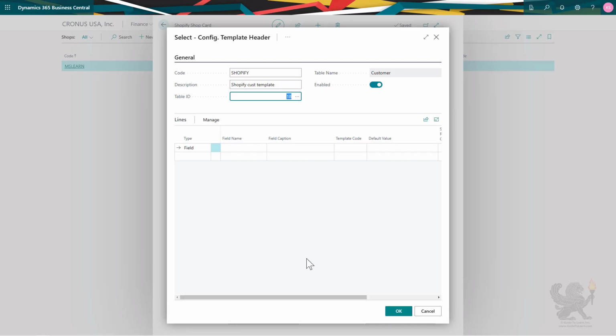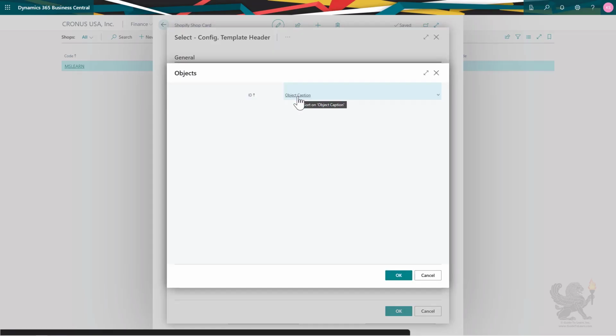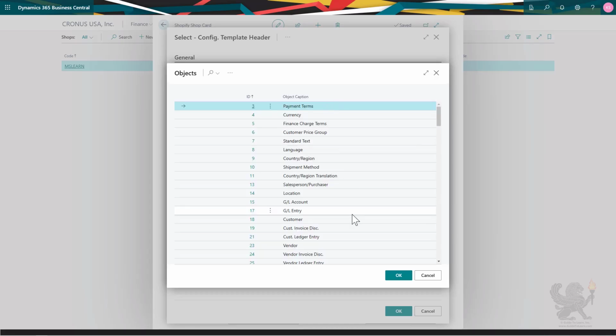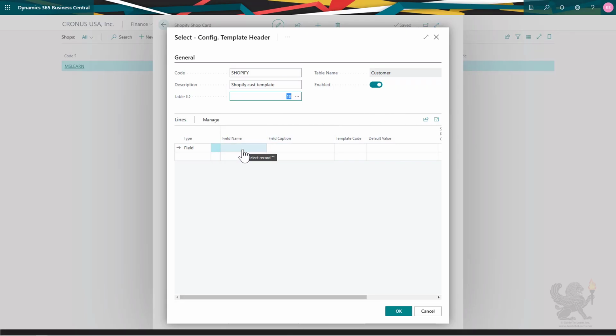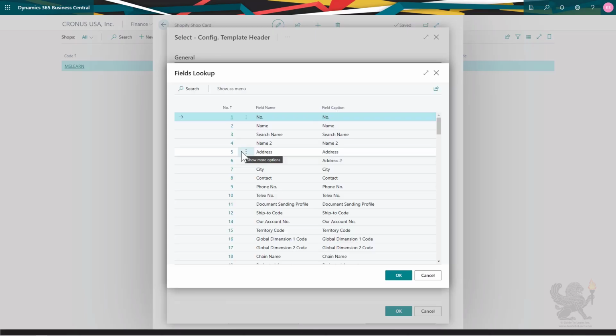The template is of course for table 18, the customer table. When you're not sure, you can always click here on the lookup and you can see the Business Central tables, and here table 18, that's our customer table. The enabled field is already selected, which is okay, because if you want to use templates, they should be enabled. And now you can start listing the fields that you want to include in the template. Like I just said, these would be the typical Business Central fields, like for example, posting groups.